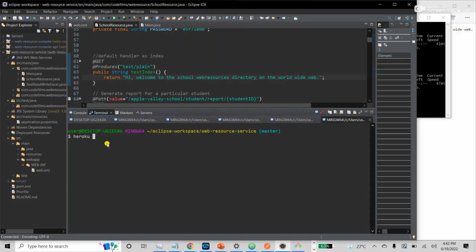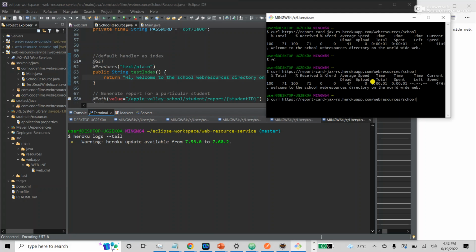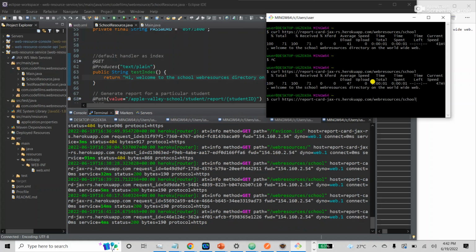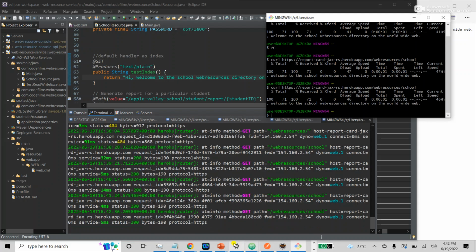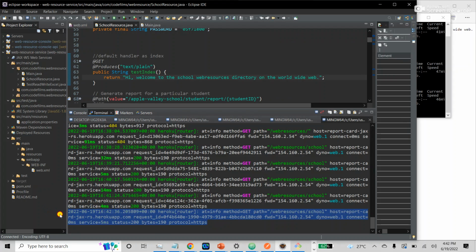So let's go again. First of all, let's start the logs, and then let's hit the endpoint. We've started our logs, so it's running. Let's hit the endpoint again. Alright, so the logs repopulated again with school. So this was what was recently done.